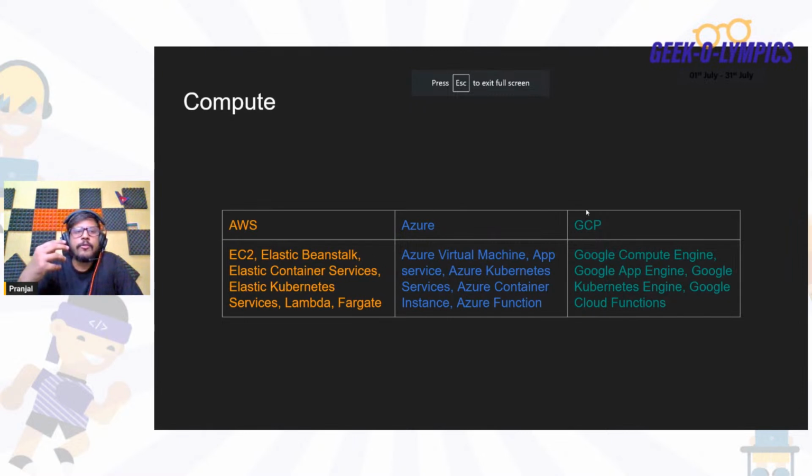Okay, so in the case of compute, we have different key players: AWS, Azure, and GCP. In the case of AWS, we have EC2, which is Elastic Compute Cloud. Then we have Elastic Beanstalk, where you don't have to take care of the whole infrastructure. You just upload the code, and the rest of the things will be taken care of by AWS. Then we have Elastic Container Services.